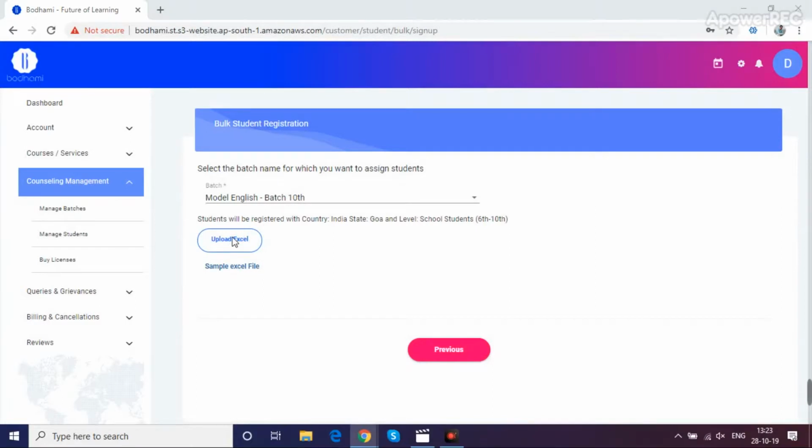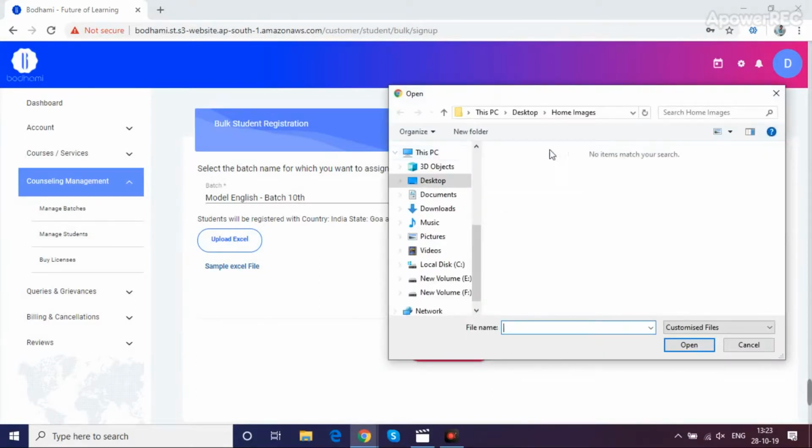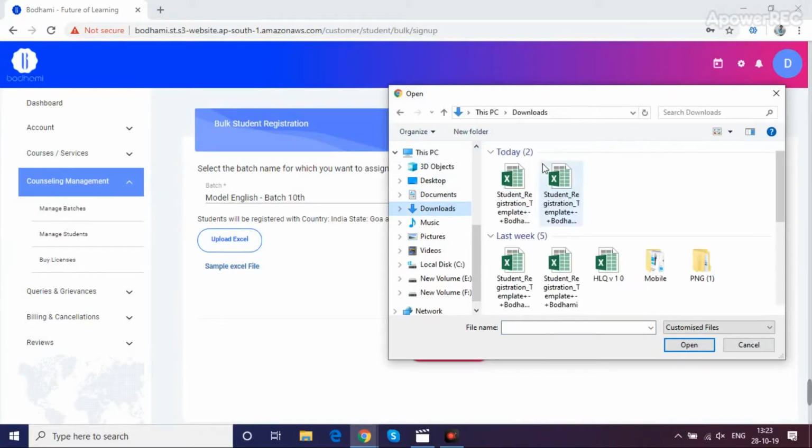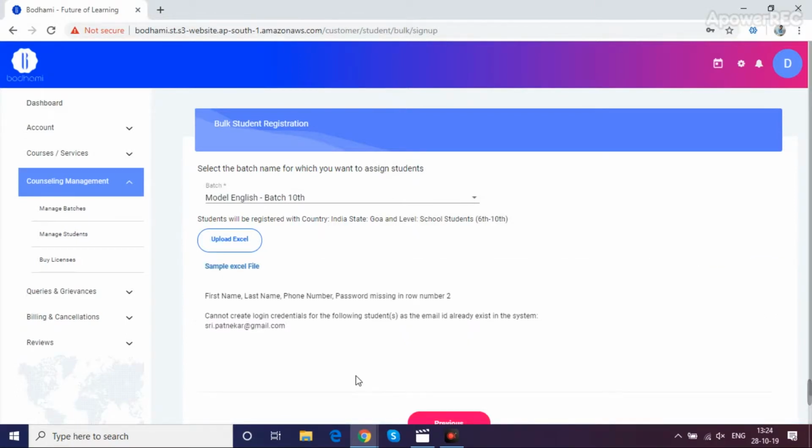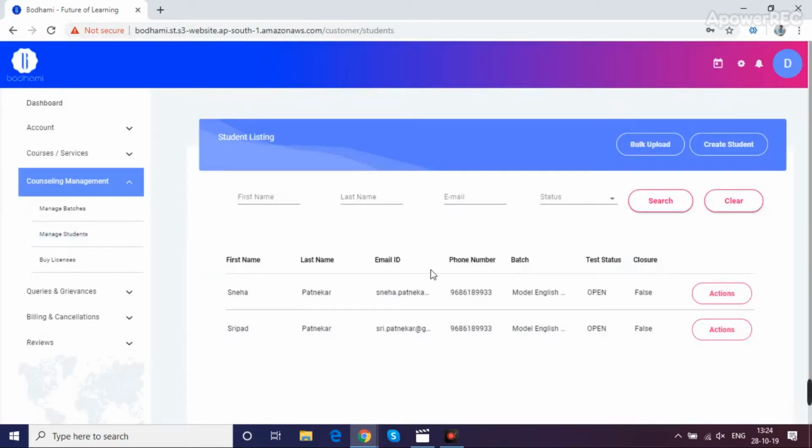Click on Upload Excel and point it to the Excel spreadsheet under Download folder. If there are any errors in your Excel spreadsheet data, system would start showing you records which could not be updated. All other records which are good would be processed and students created successfully. Automated emails would be sent to students on their email address for taking the test.